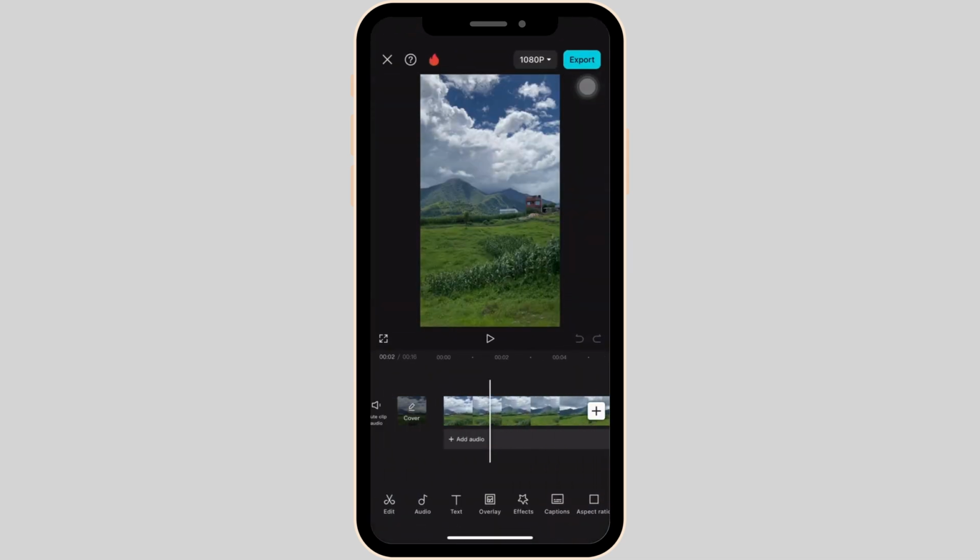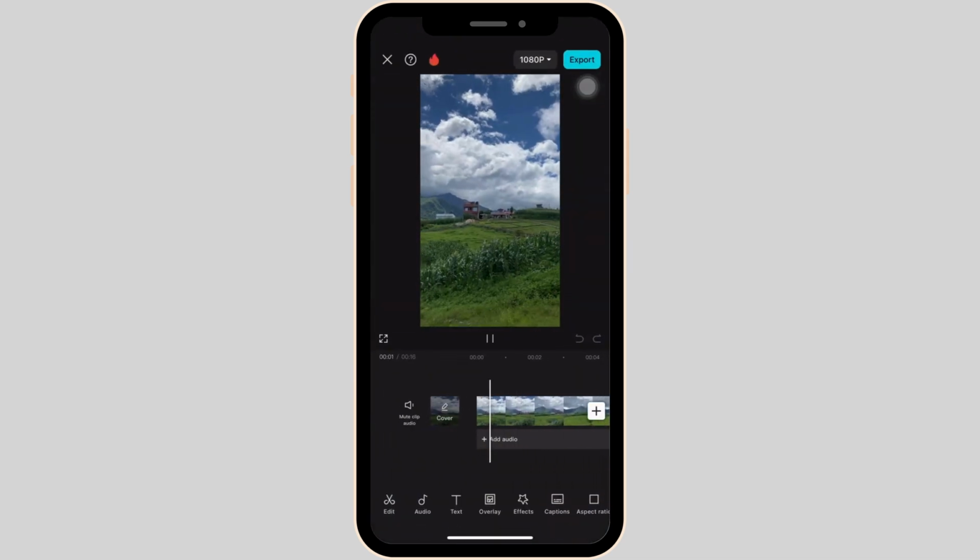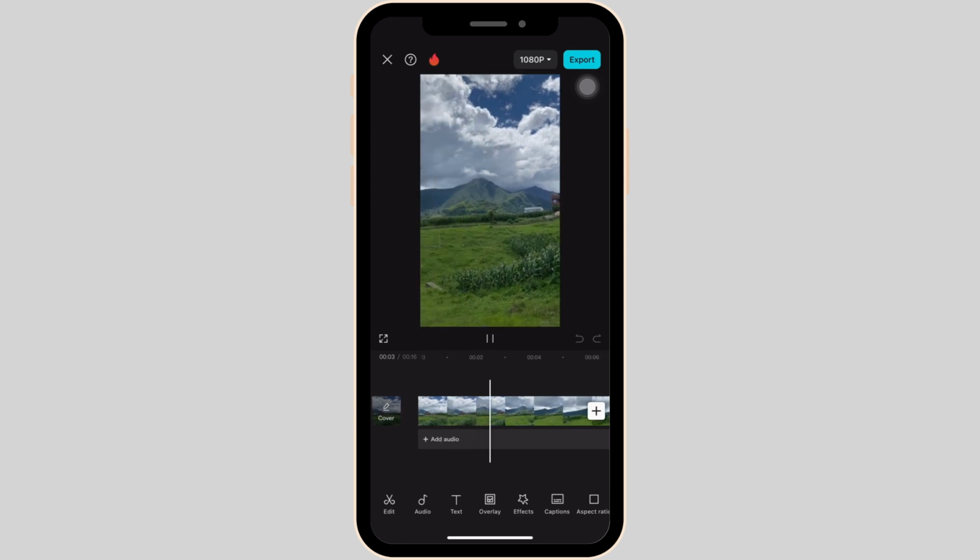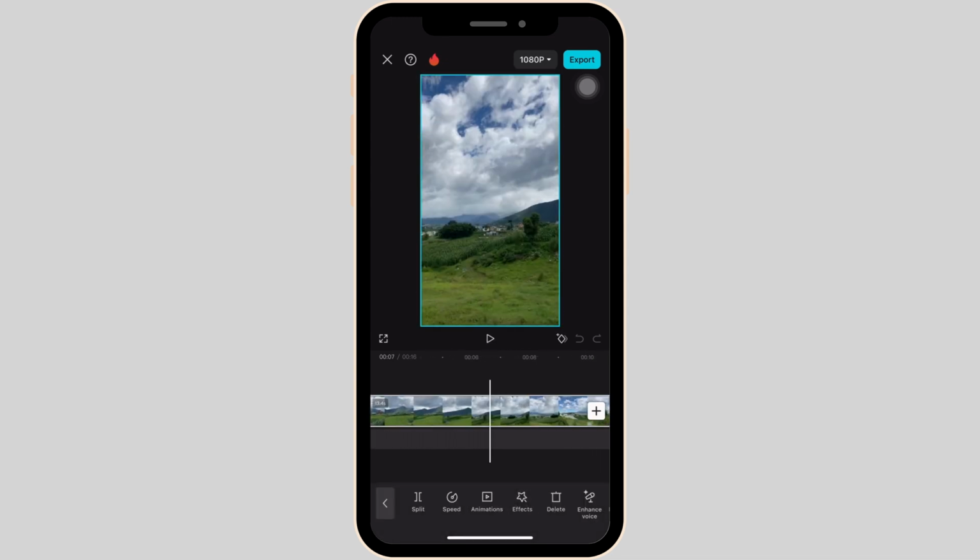Let's say you want to crop this video and make this video to landscape. First of all, click on this video. Tons of different options at the bottom will be visible to you. Slide all the way to the left and then click on Transform. Now you have to select Resize.